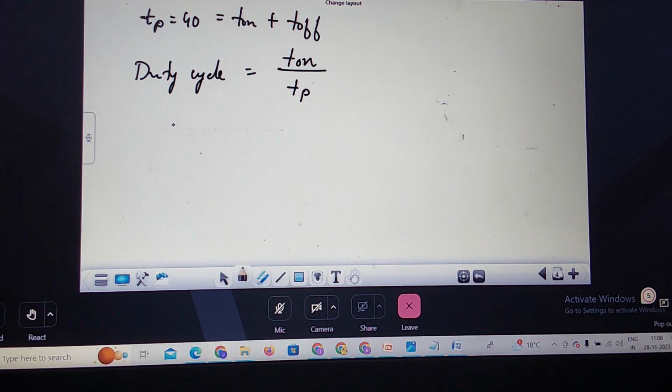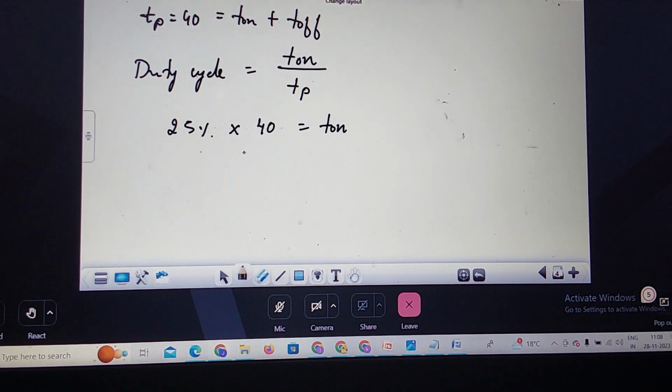Correct. Now he has given the duty cycle as 25%, and the total time period is also given. What is the total time period? 40. Now what is T on? Is it 10? What is 25% of 40? T on should be 10. Then what is T off? T off should be 30.